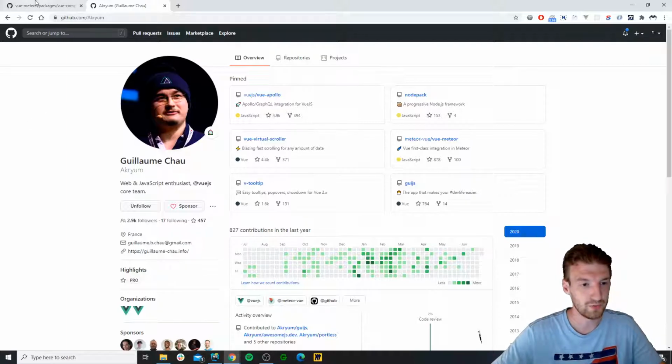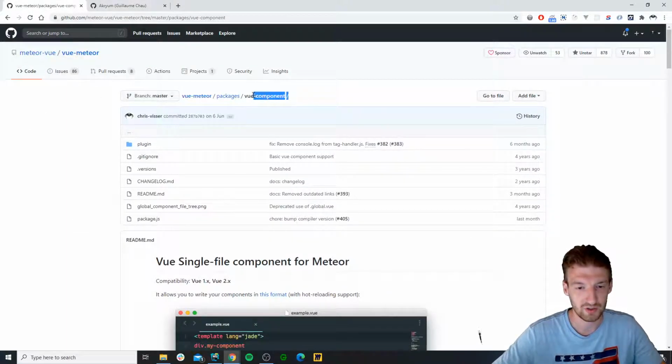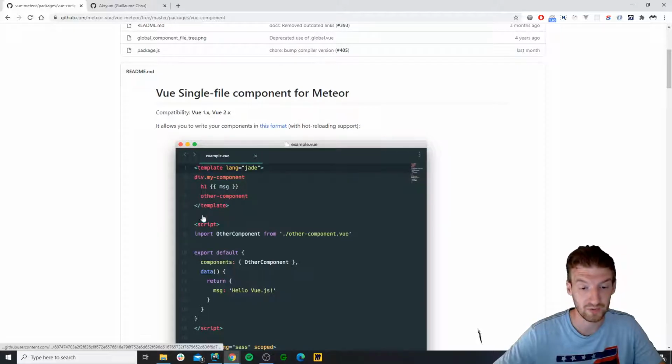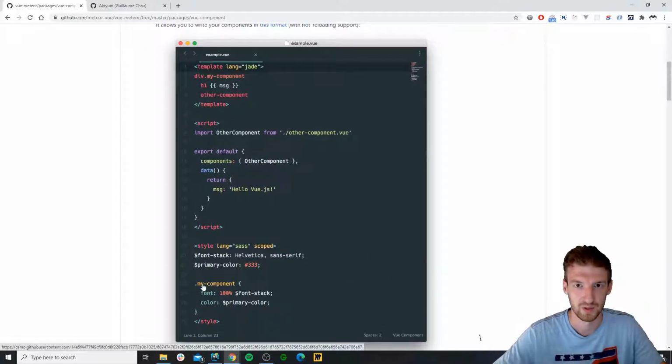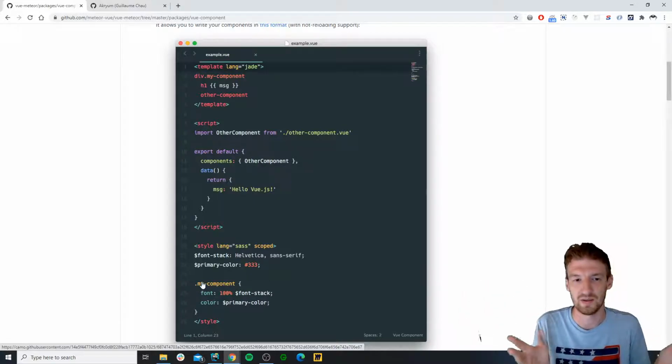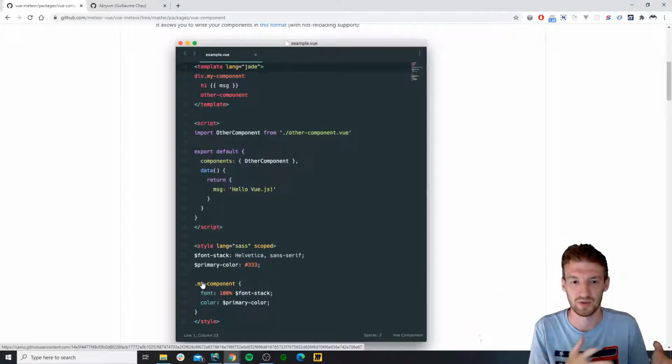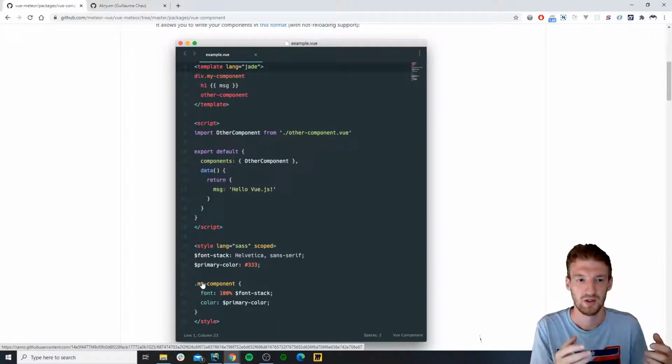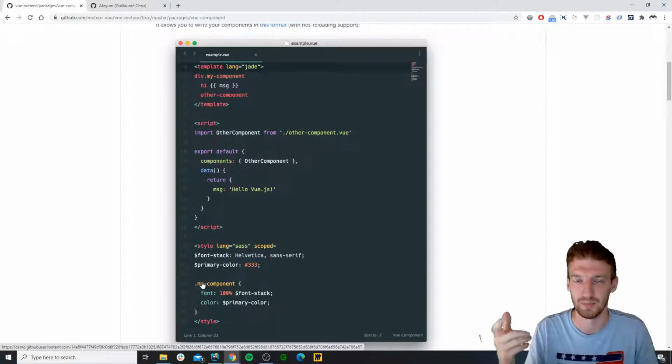Anyway, if we go to this package, you can see that there is one specific package that you need the most, which is the Vue component package. It allows you to create Vue components in Meteor. If you are used to Vue, you probably also know that you need a tool like Webpack or Vite.js to run Vue.js applications if you have a slightly more modern setup, right?